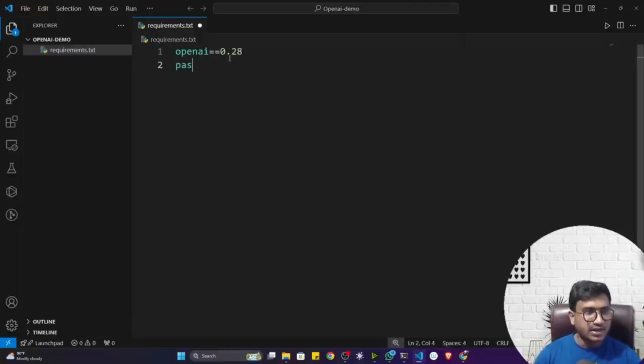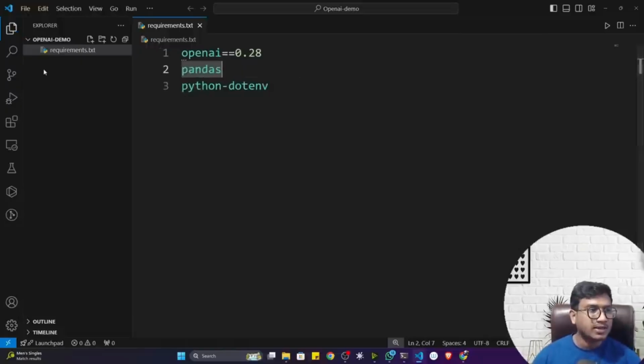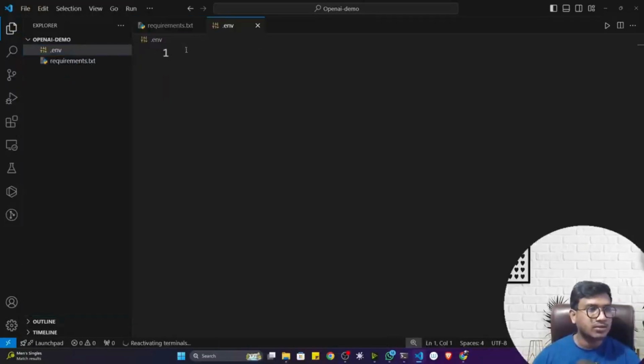Now the next package I need is pandas. Why pandas? Because I want to list down all the OpenAI models through my code and show them as a data frame. That's why I need the pandas library. Then another library I need is python-dotenv. Why .env? Because I need to manage that secret API key, whatever API key you have collected from OpenAI. With the python-dotenv package, you can easily manage this API key. That means we'll be creating a .env file, and inside that we'll write the OpenAI API key. This is the idea.